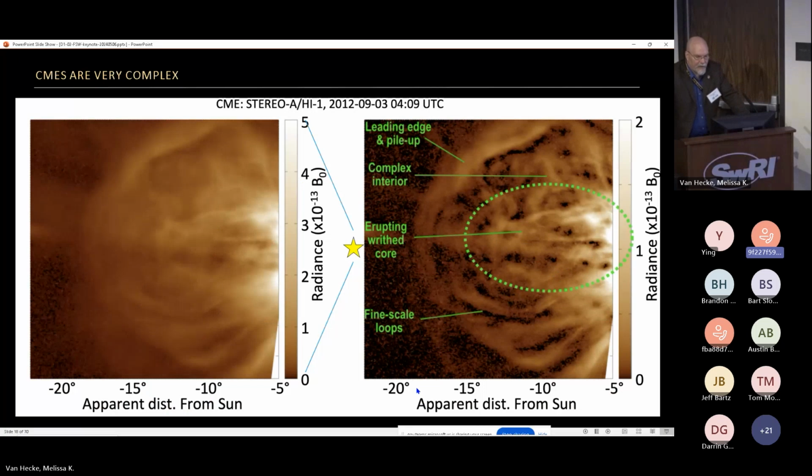CMEs are very complicated. I called that out before. I just want to highlight that with a still here. Over on the left is a frame from that movie you saw on a not-so-quiet day. Over on the right, we've enhanced that a little bit with some unsharp masking to bring out detail. And you can see that this is really a very complicated structure.